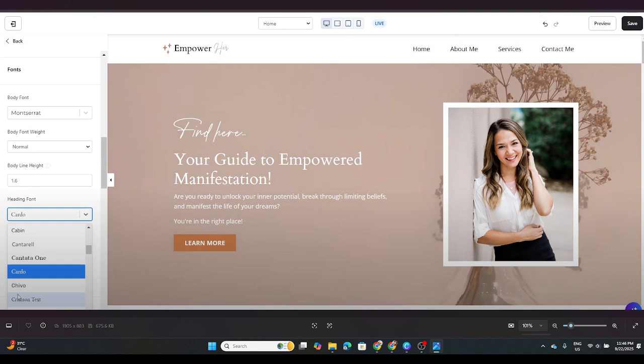Finally, after you've made your font selections, you'll want to make sure all these changes are saved. Look for the Save button, usually located at the top or bottom of the page, and give it a click. Saving your settings will apply the new typography across your site, ensuring that everything looks cohesive and intentional.